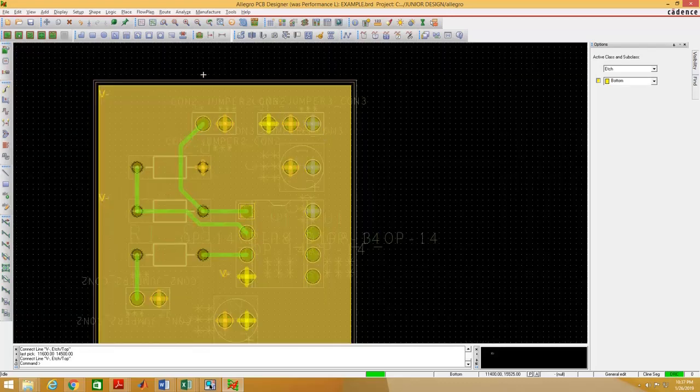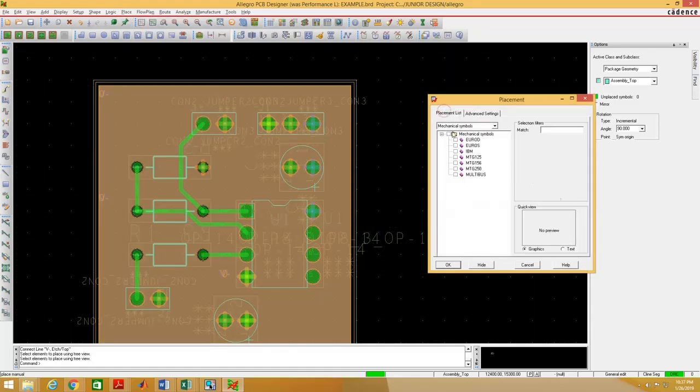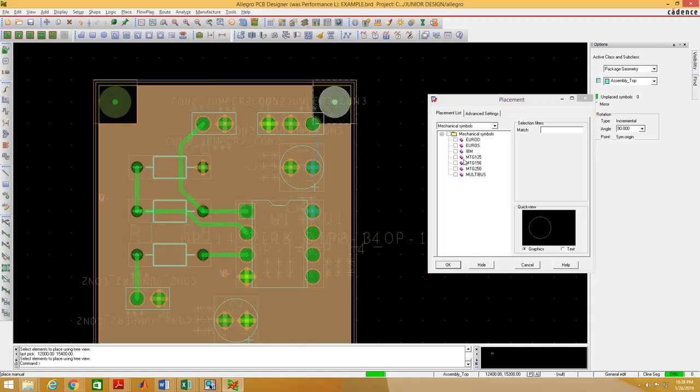Okay. Now let's place some screw holes for mounting purpose. Go to place, manually, go to advanced setting, select library, go back to placement list. In this box, select mechanical symbol. Select this MTG125. This is for standard number 6 screws. Place the screw holes. I am placing again. I need another, and the last one. Okay.